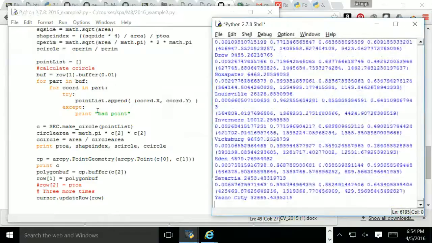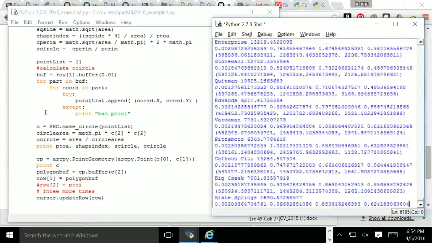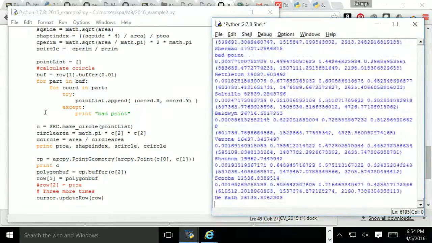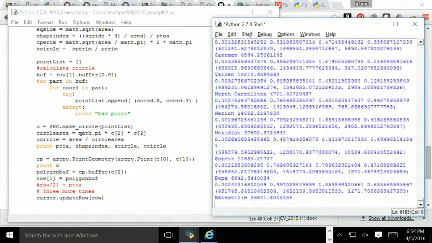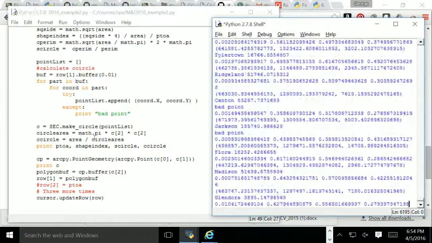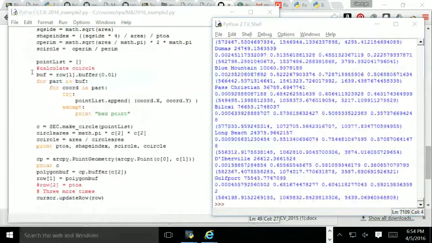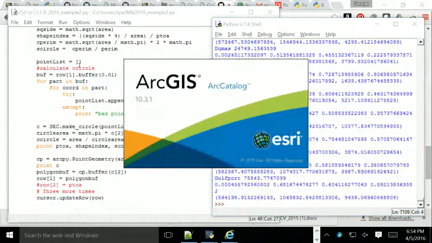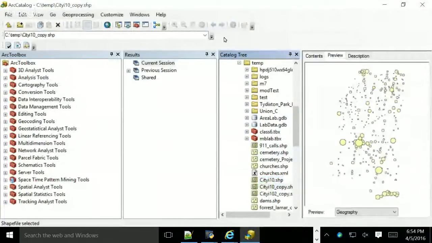Okay, so what we're going to do now is just show you the circles. So I'm storing the circles, the minimum bounding circles, instead of the difference between the minimum bounding circles. So we'll show that, because that'll be almost as cool. Okay, so open up ArcMap. So these are all the minimum bounding circles.